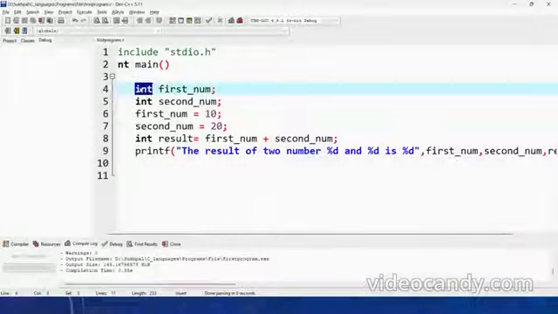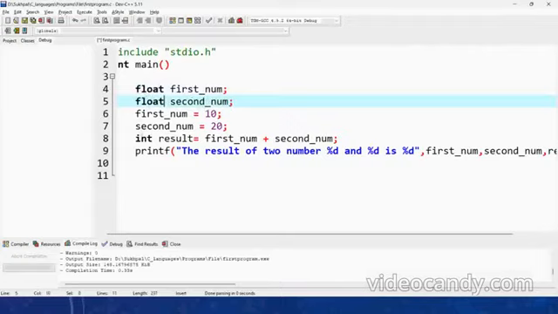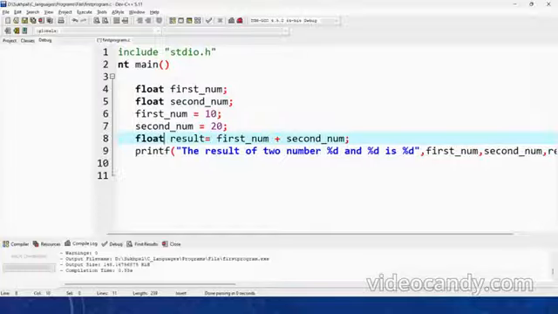If I want to add two float numbers, I will change the data type to float here, and here as well, and I will assign 10.44 and 10.1. The change I need to make is to use %f, because this is float data type.